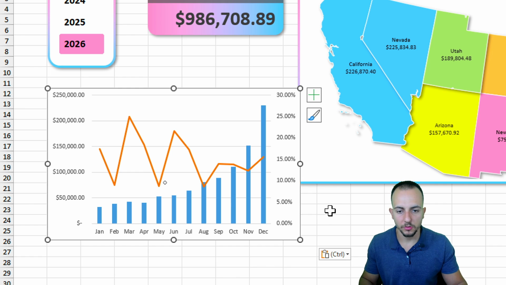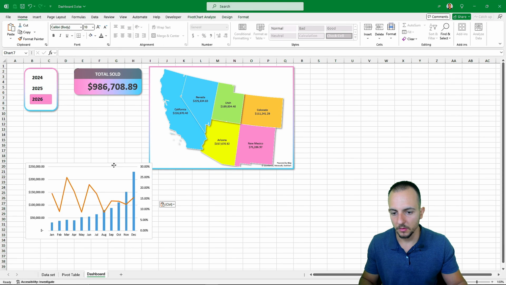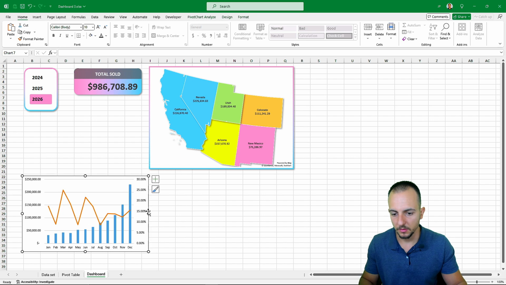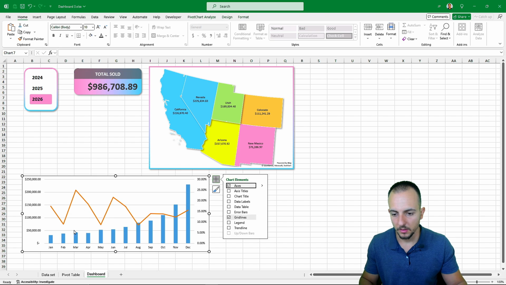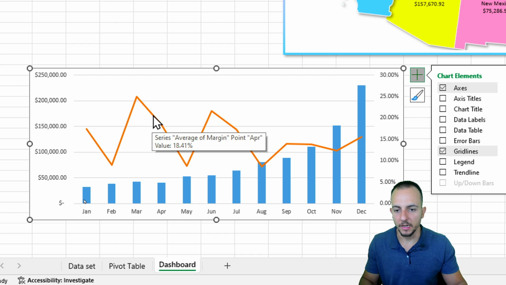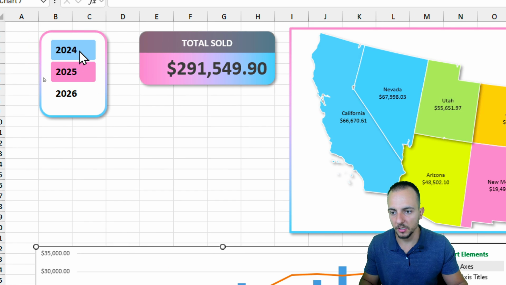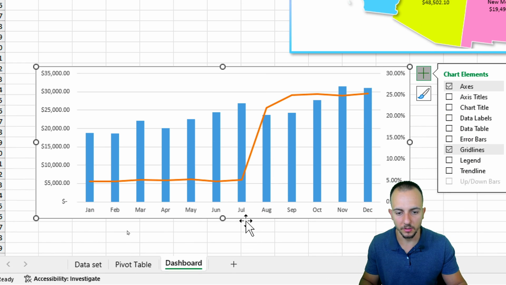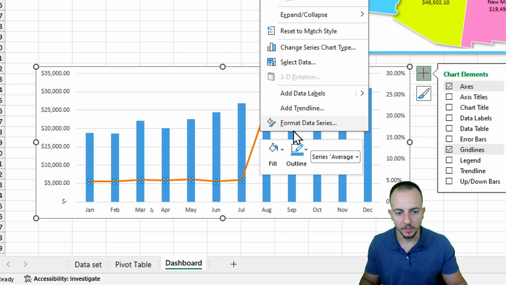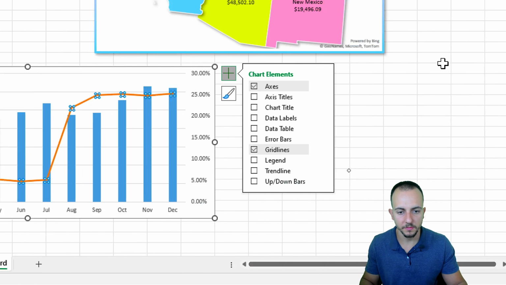This chart, I want to do something maybe different. Let me bring it down like this, bring a little bit to the right. Let's start with the line, the design of the line. But let me change here and see if everything is working. Yeah, everything is working. Let me right click in the line and then go to Format Data Series.